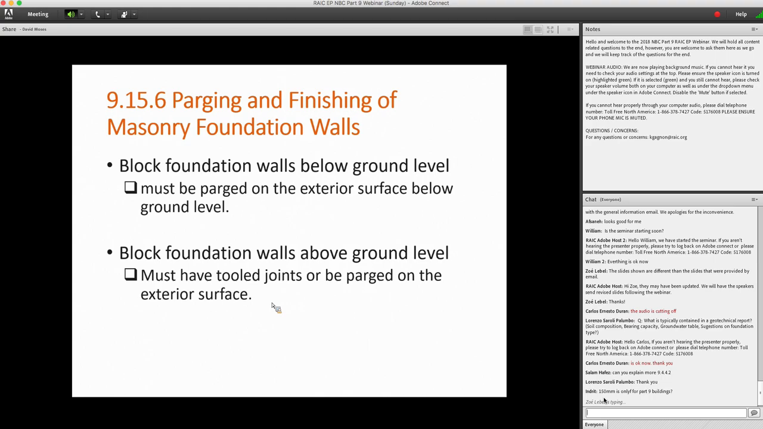And finally, parging and finishing of these walls. Block foundation walls, the portion of the block wall that's below ground level must be parged on the exterior, and that's to help protect the wall and also provide some means of resisting some moisture penetration, although there should be waterproofing on the outside of the foundation as well.